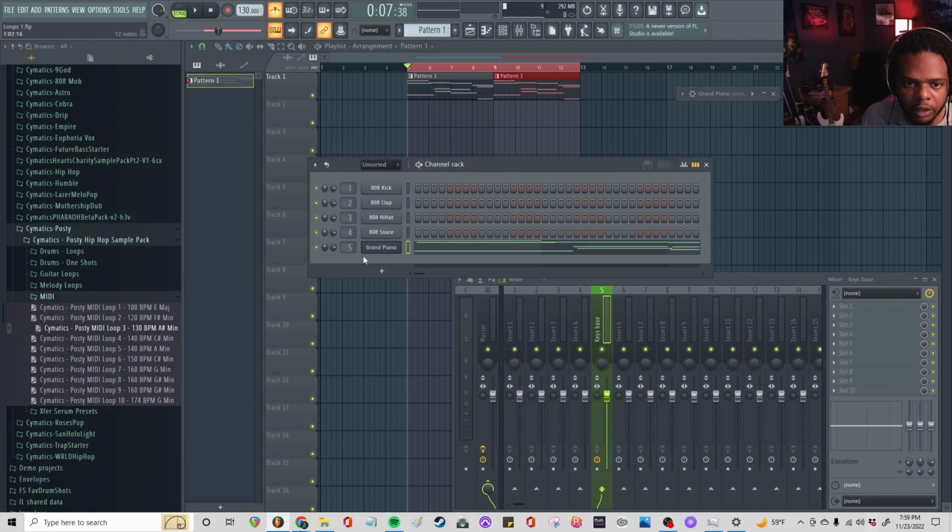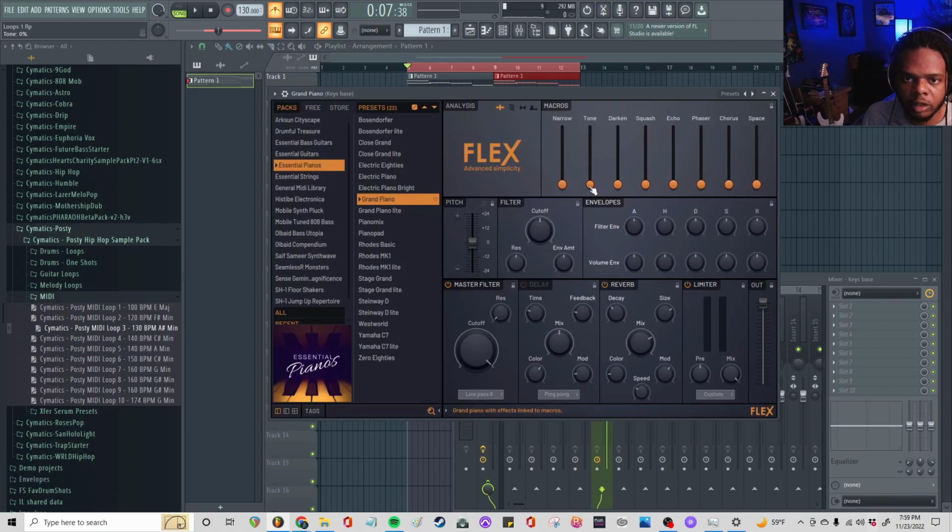And now inside Flex, we can mess around with the settings in here. Let's see how the tone sounds. Chorus. Maybe update the space. Give it some more space.